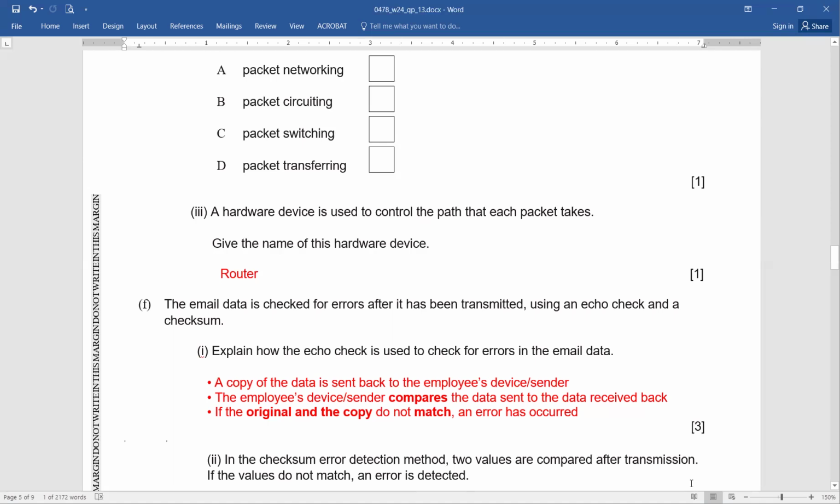If, on the contrary, the original and the copy are not matching, it means that an error has occurred. So definitely the employee's device will be sending the data again, as happens in echo check. So I hope that we are clear about the discussion. We know it very well, but again, what is supposed to be written is what we have discussed right now. In this manner, we will be able to score 3 out of 3.